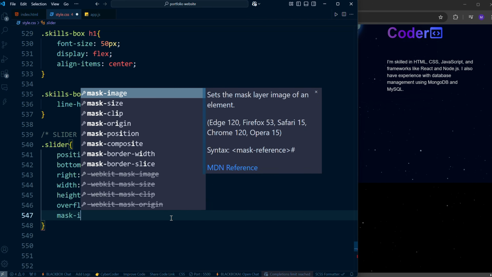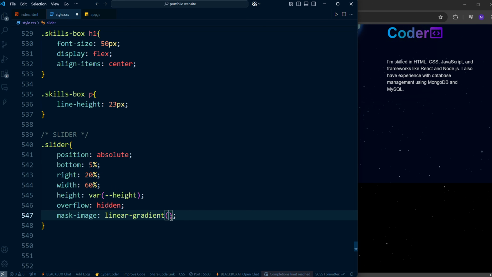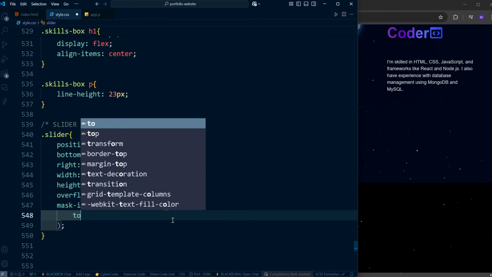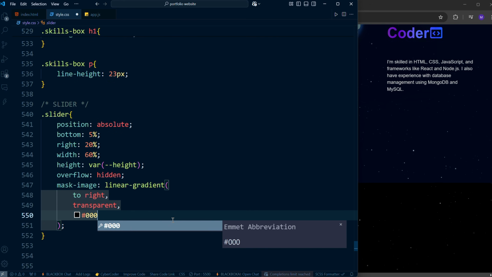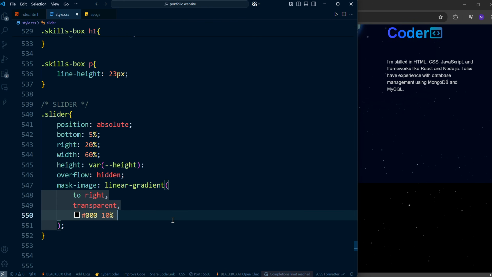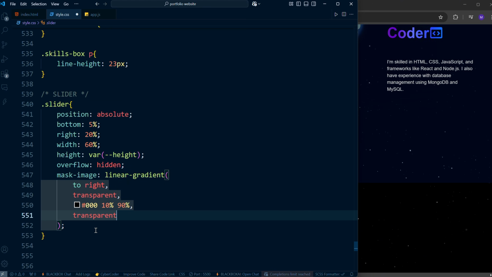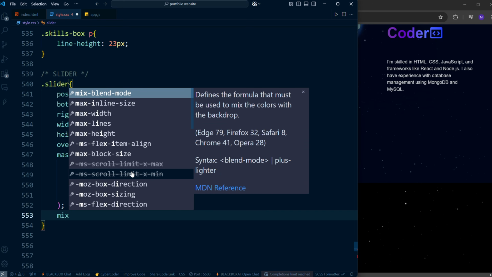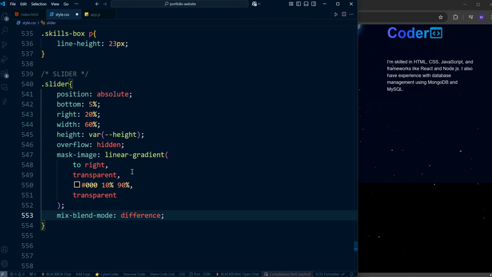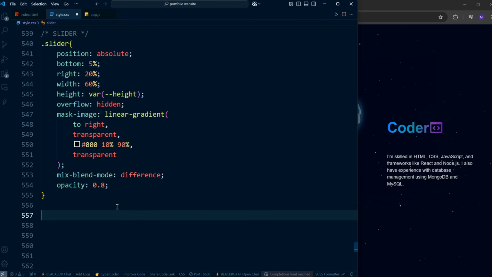To add a touch of finesse, apply a background image to the slider using a linear gradient that transitions from left to right. Configure the gradient to be transparent from 0% to 10% and from 90% to 100%, creating a fading effect on both the left and right edges. This not only softens the appearance of the slider, but also draws focus to the central images. Set the mix blend mode to difference and adjust the opacity to 0.8, ensuring that the slider's elements interact visually with the background in a striking manner.